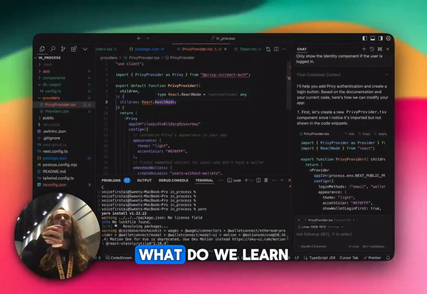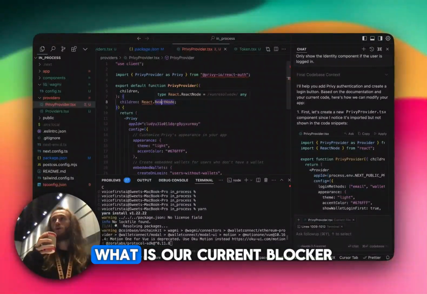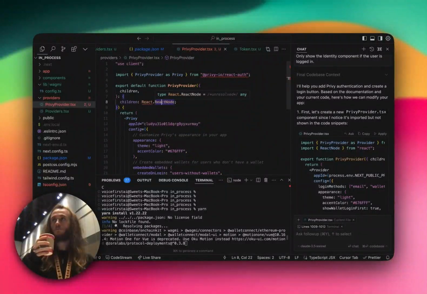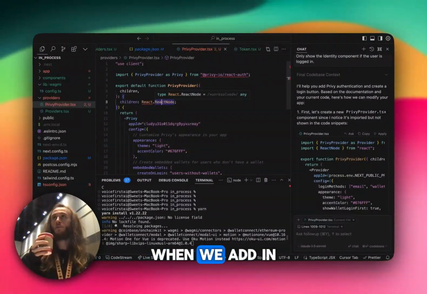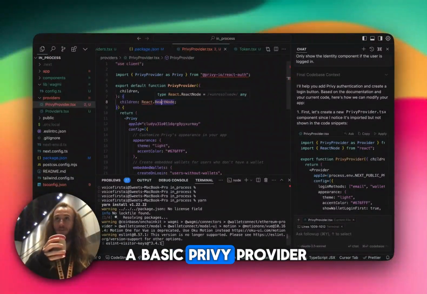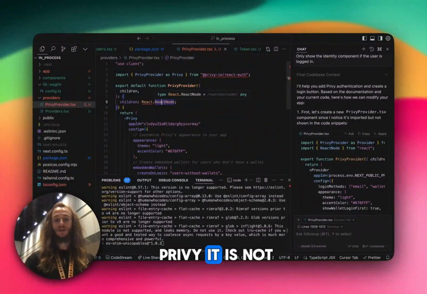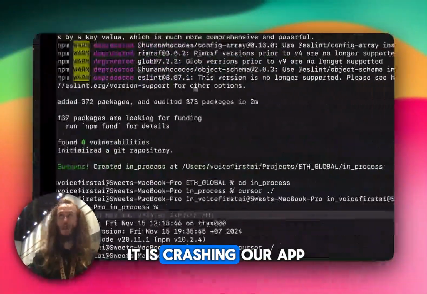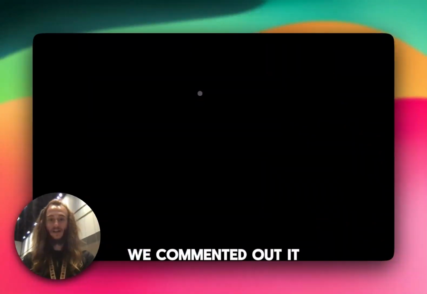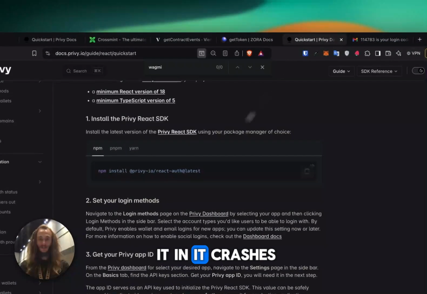What do we learn if this does not work? What is our current blocker? Our current blocker is when we add in a basic Privy provider that is sent by Privy, it is crashing our app. If we comment it out, it works. If we leave it in, it crashes.